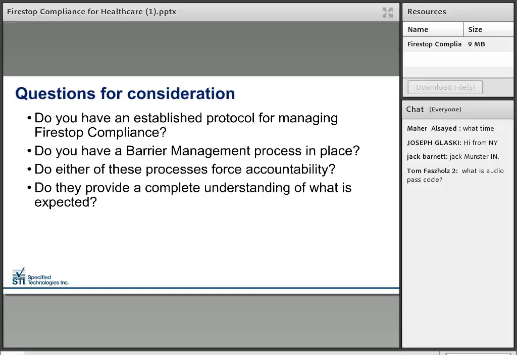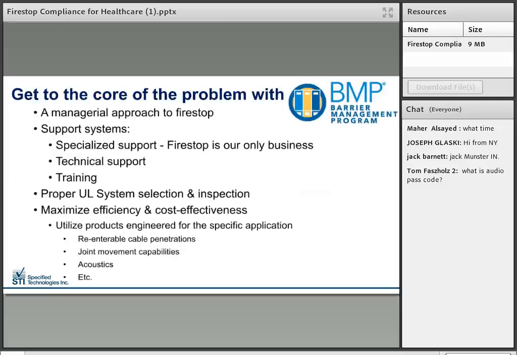Again, the SOP is a tool placed within that barrier management program. We can help you with that. We have a great process built. Many hospitals use it. Do these processes that you may have in place force accountability? And we'll talk a little bit about accountability as well. Do they provide a complete understanding of what is expected? Again, a good SOP process will have all that information within the document.